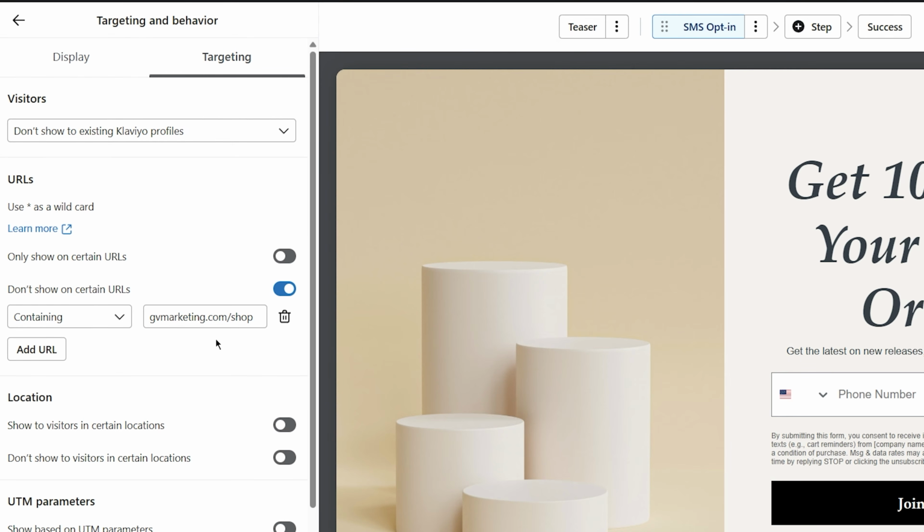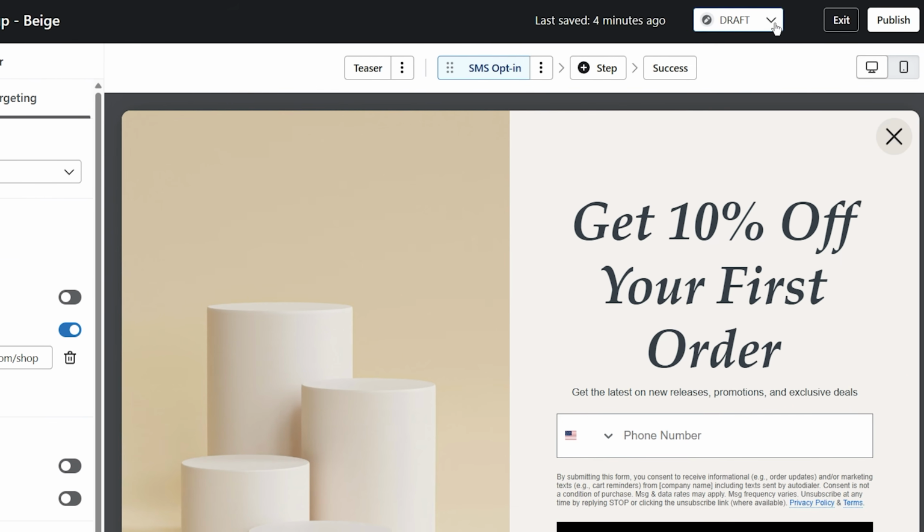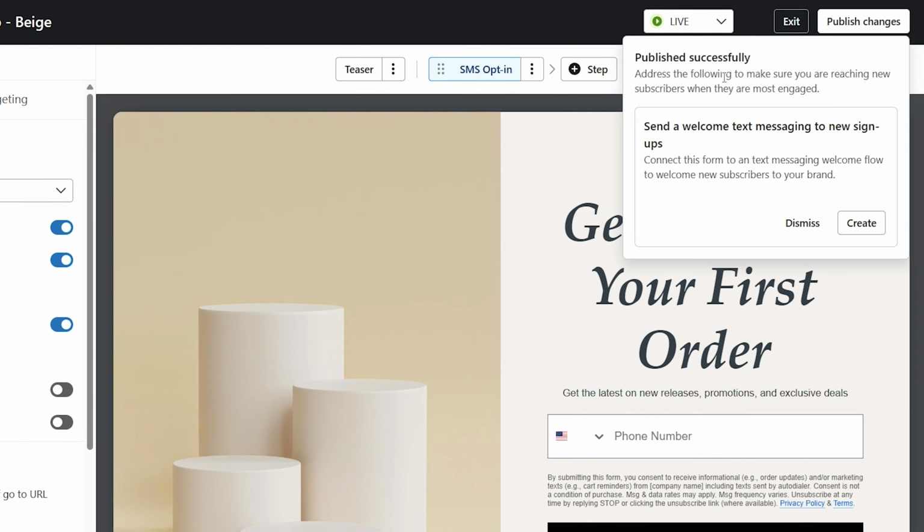Publish the form. Once design and settings are done, switch the form from draft to live. Publish.